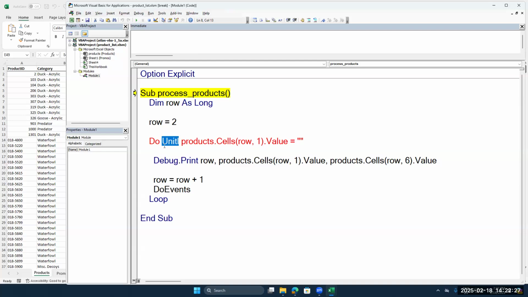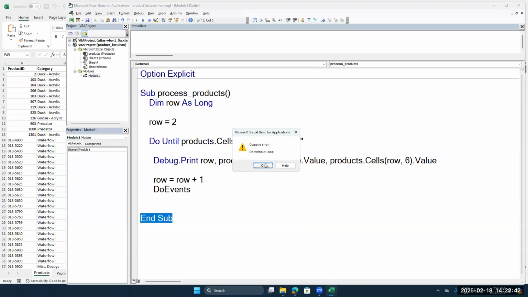it will tell you this is a problem. I can't run this. Help me out. But often there's other times when syntax errors don't show you what the problem is. So for example, if I had this correct, but I took out the loop word and I tried to run this without the loop word, that one says do without loop. That one's pretty helpful.